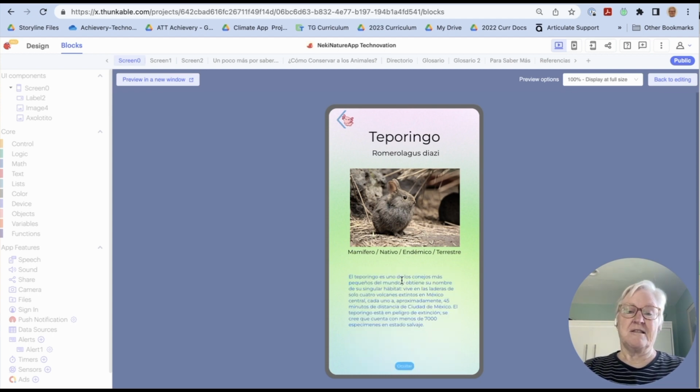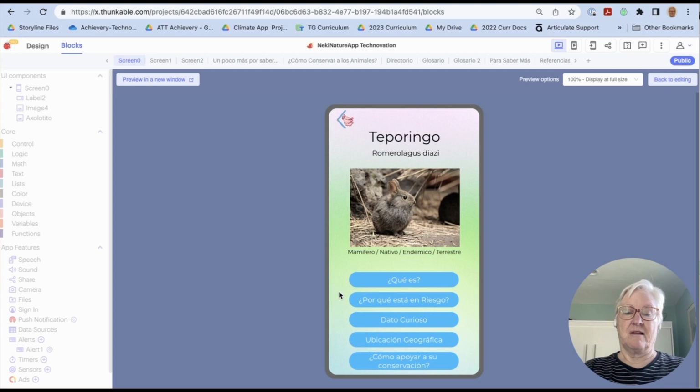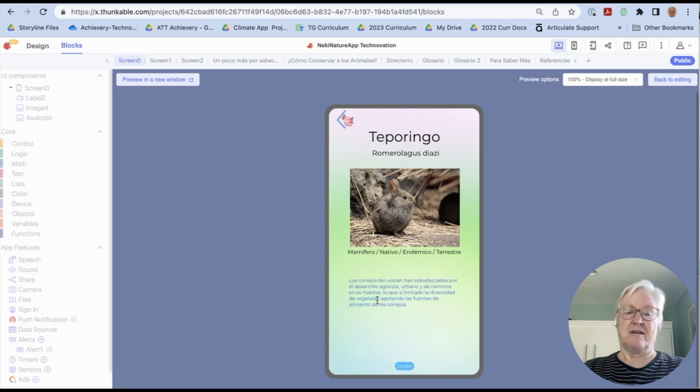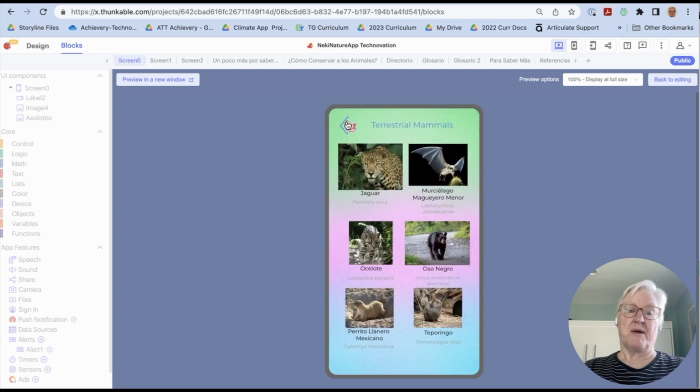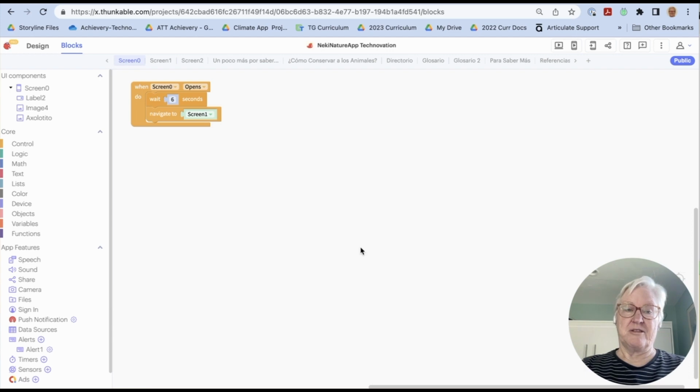If I click on KS, it's the same screen, and what we've done is just made certain components visible and other components invisible. The back button will take us back, and we can scroll through each of these buttons and get more information about the animal. And then, of course, the back button will take us back to mammals. Lots and lots of work gathering the information and then creating all the different pages.